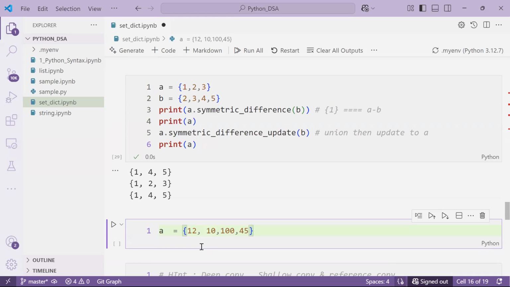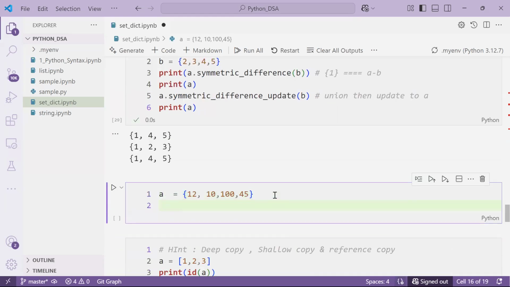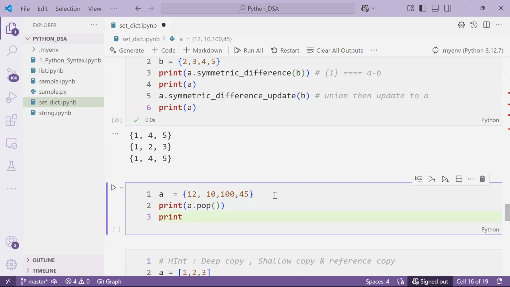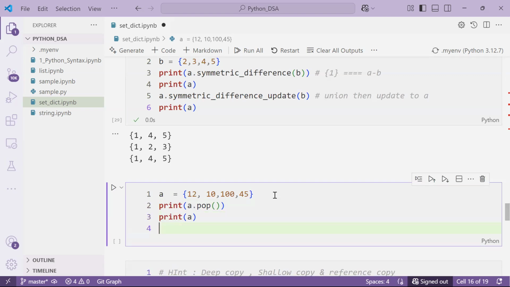So for example, I would like to remove one element. I don't want to remove a specific element, but I want to remove one of the top elements from my list, from my set. I don't know which element is going to be removed. Then we can use the pop method, but you don't know which element it is going to remove.